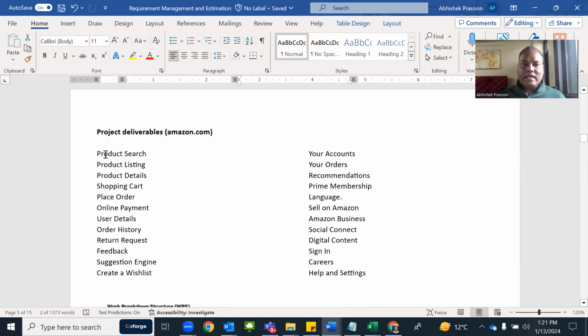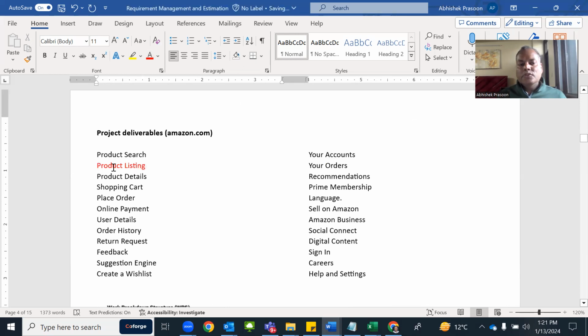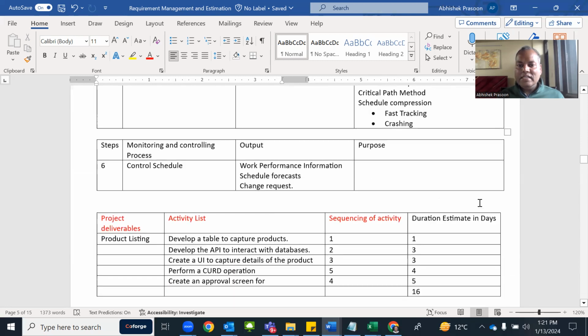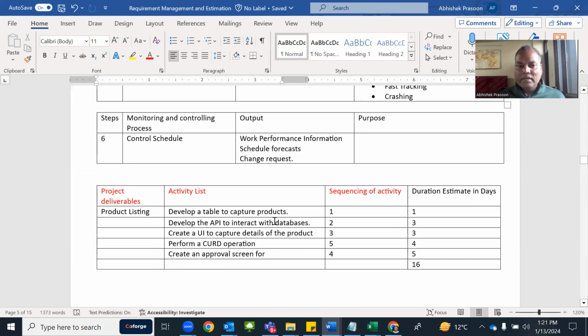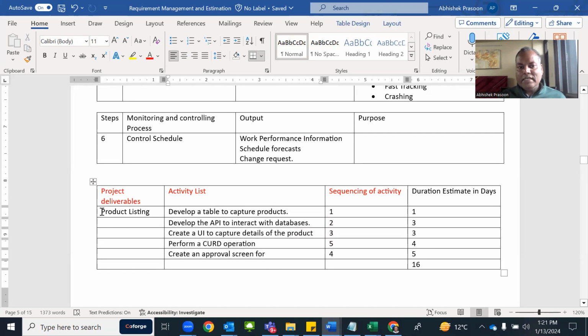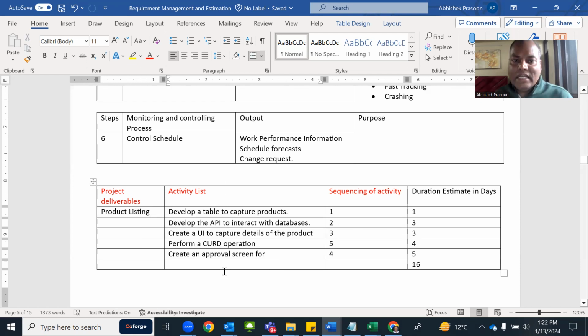For example, I'm taking the product listing example of Amazon.com. To complete the product listing work, there are many activities you need to perform, and those activities you need to list out. Again, the project manager alone cannot do this. He or she will need help from team members. These are the activities I have defined just for example purposes. Product listing is the main work which we have to do, and these are the activity list we have to do in order to complete the product listing work.